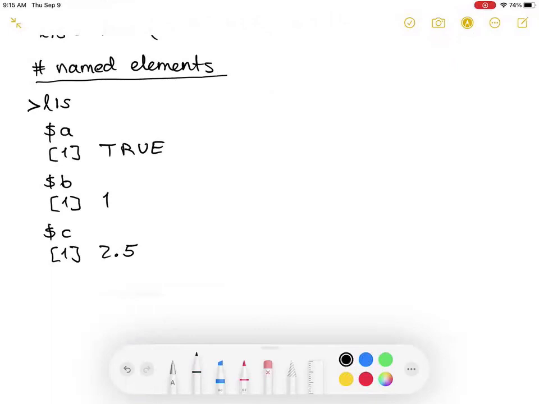My recommendation in general is, whenever possible, give names to the elements in your list. And this will help you a lot in terms of manipulation and referring to the objects in a list in a more transparent, in a more descriptive way.